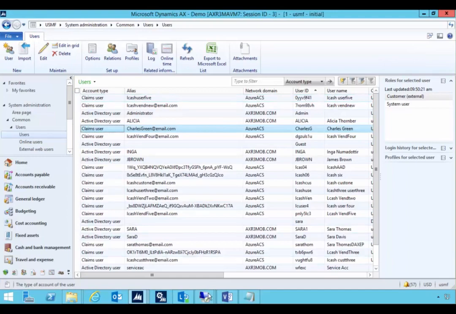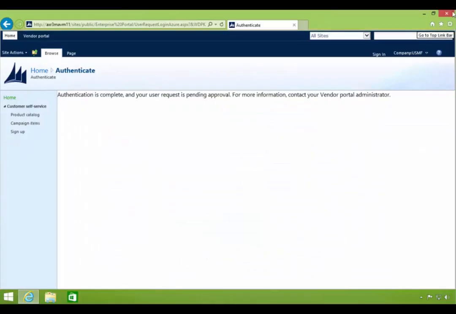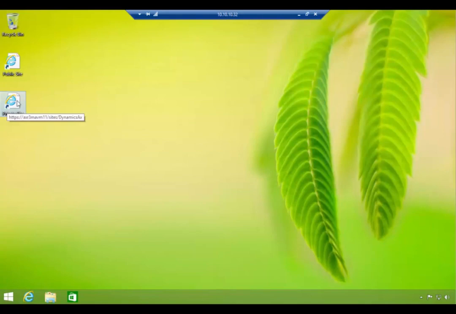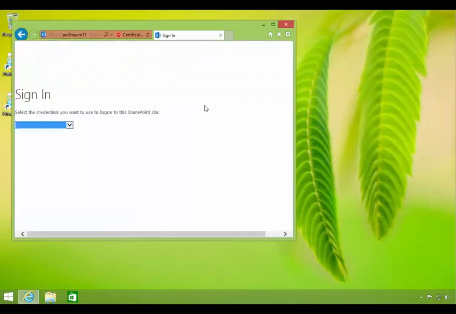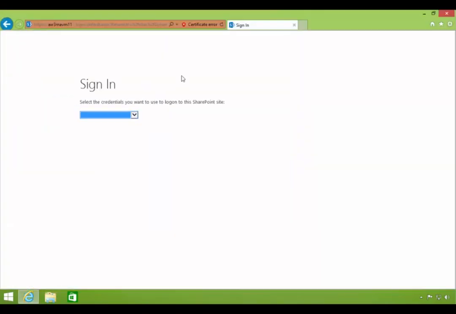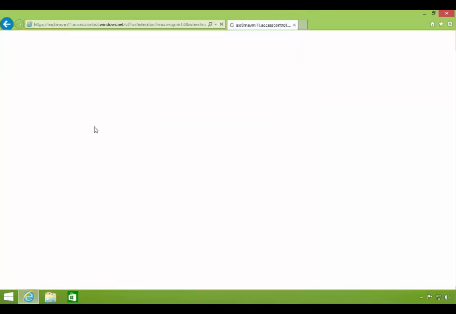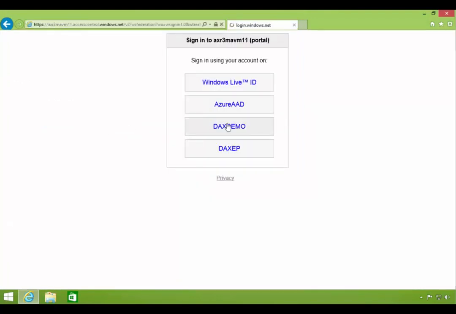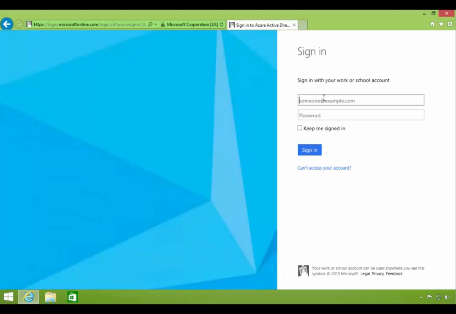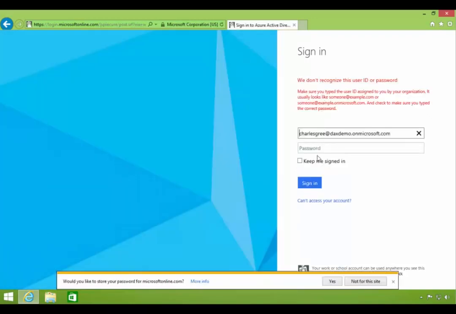If we now go and simulate Charles logging on to the portal, at this point we can select the DAX demo domain to log on. So I'll say Charles Green at daxdemo.onmicrosoft.com, and then we'll log in. Charles Green, typo.